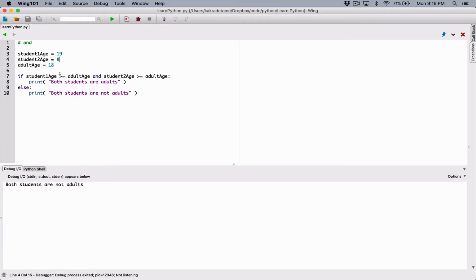But if I change both ages to be greater than or equal to 18, 19 is greater than or equal to 18, 20 is greater than or equal to 18, when I run this program, now it says both students are adults. So keep that in mind, and we'll use it going forward in our programs. In the next video, I'm going to write an example program using the AND logical operator, just so we can make more sense out of it.